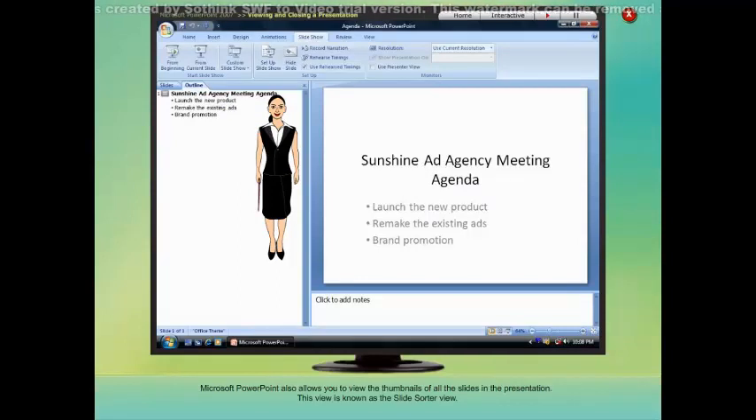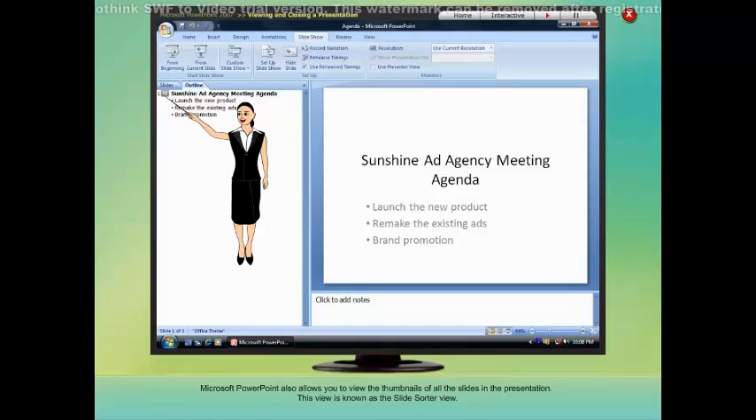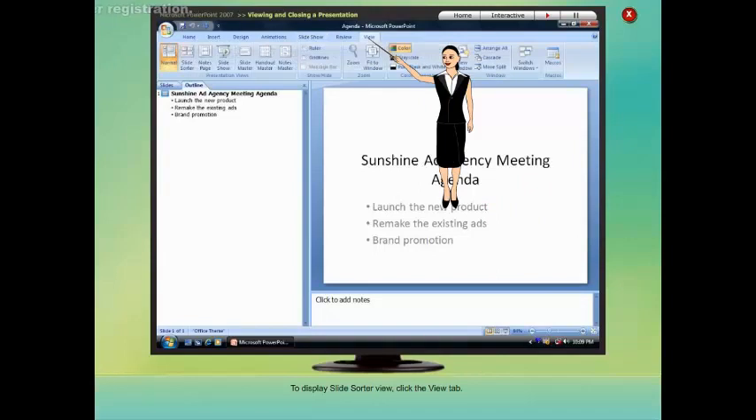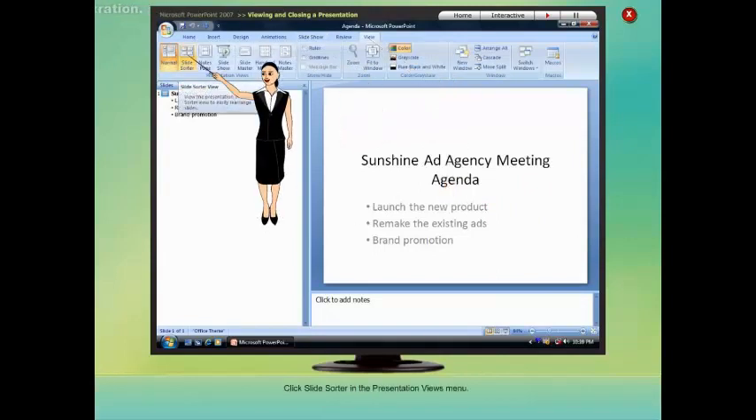Microsoft PowerPoint also allows you to view the thumbnails of all the slides in the presentation. This view is known as the Slide Sorter view. You can use the Slide Sorter view to change the overall look of the presentation by adding, reorganizing, and deleting the slides. To display Slide Sorter view, click the View tab. Click Slide Sorter in the Presentation Views menu.